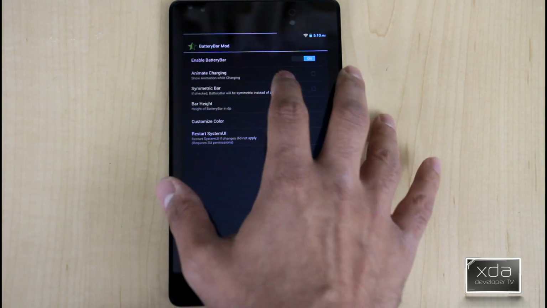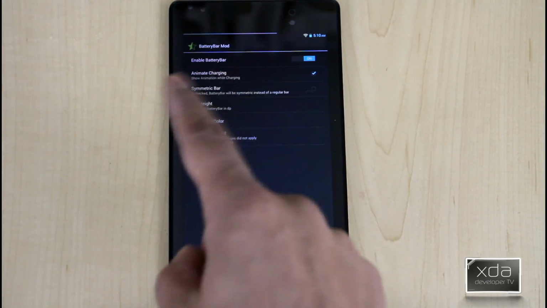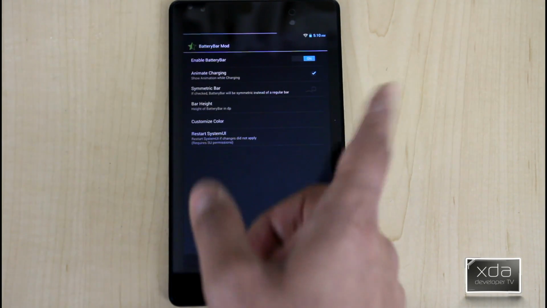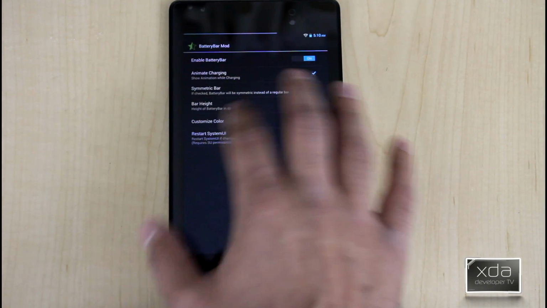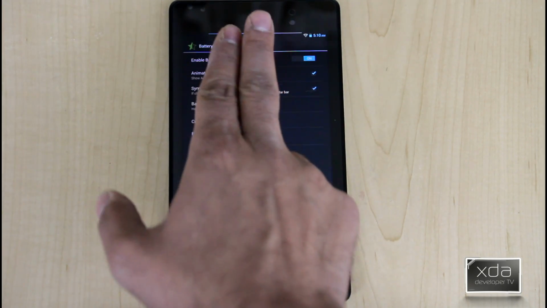You're also able to animate charging, meaning when you plug it in, the bar keeps moving and it gives you the ability to see that it's actively charging. You don't actually have to see that, and you can even hide that battery portion of it. The symmetric one essentially just puts it in the middle, and it makes it more symmetric, and as time goes on, it goes away.